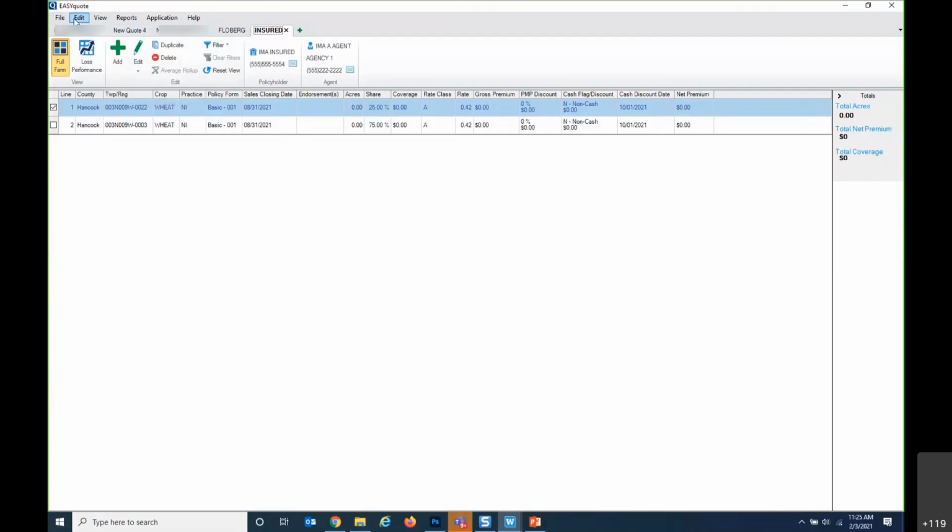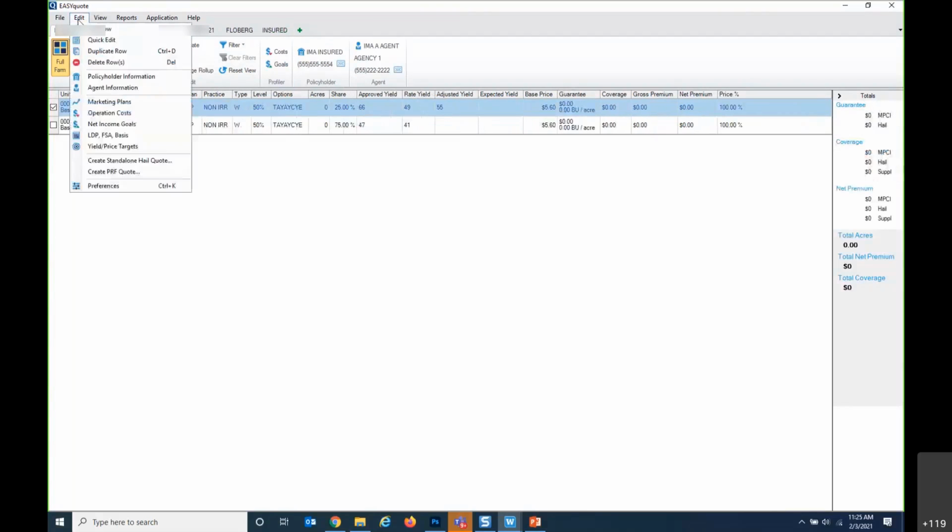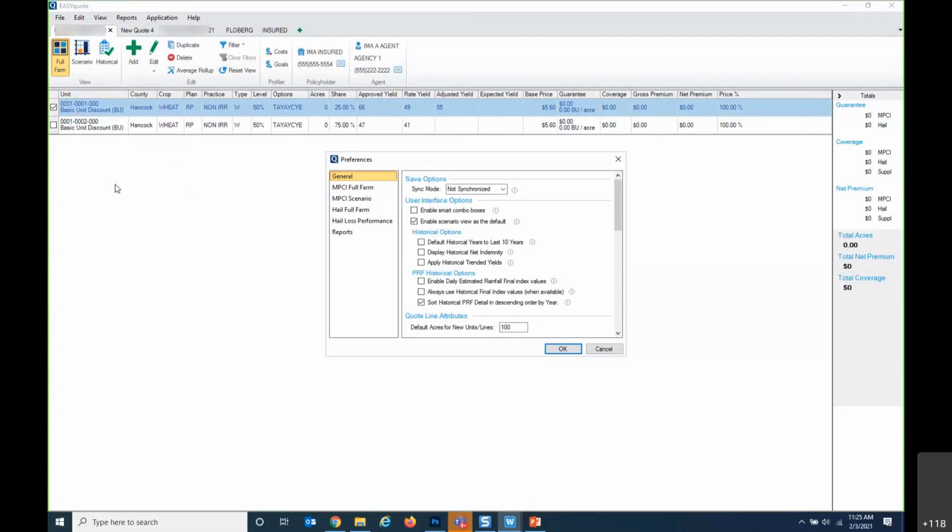So I'm going to go up to the top of the screen and I'm going to choose Edit Preferences. Actually, let me get out of hail here real quick. We'll go to an MPCI policy. Choose Preferences. I'm not going to go over everything in the Preference screen, but I do want to give you some highlights.